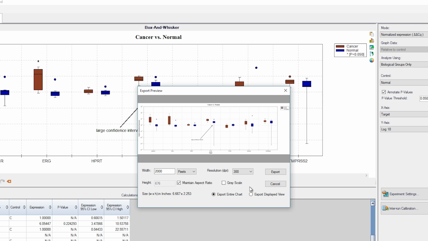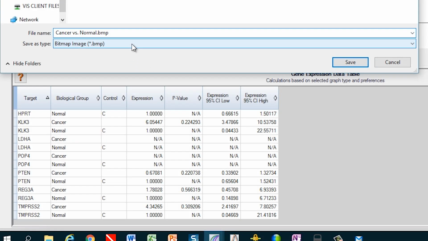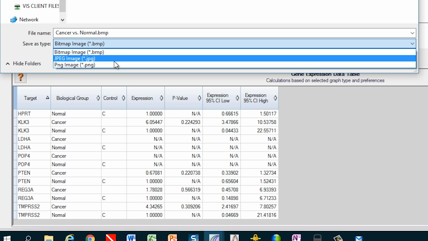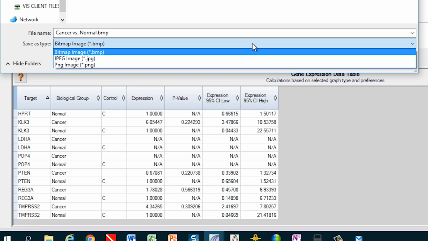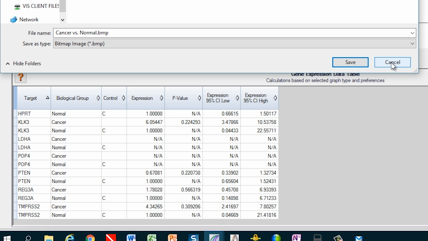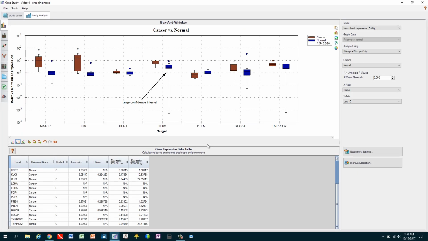And we can choose to export the entire chart, or, if we have zoomed in on part of the graph, we can create an image with only that area. The last step is to choose an image format, either bitmap, JPEG, or PNG. Overall, these options provide flexibility and allow for the export of very large, high-resolution graphs, perfect for presentations, publications, or large-size printing for posters. These export options are also available for most of the graphs and charts in CFX Maestro.